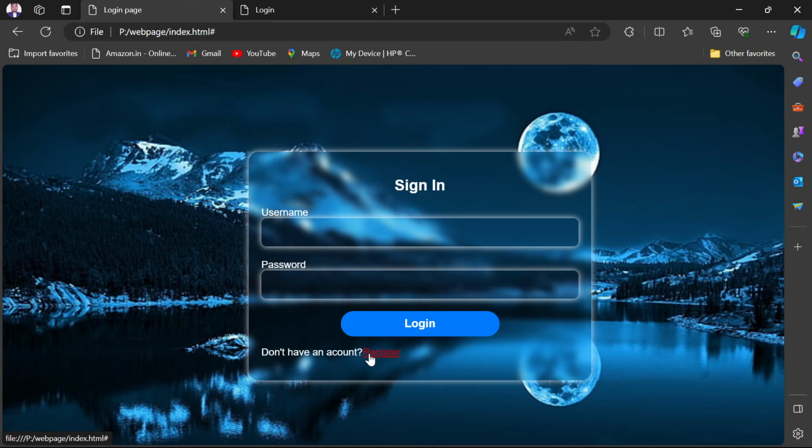And text decoration should be none. Text decoration should be none. Let's see what will happen. See, the text has been moved to the center, right? But the register text decoration, the underline which we can see in register, should be removed, and it is not working here.